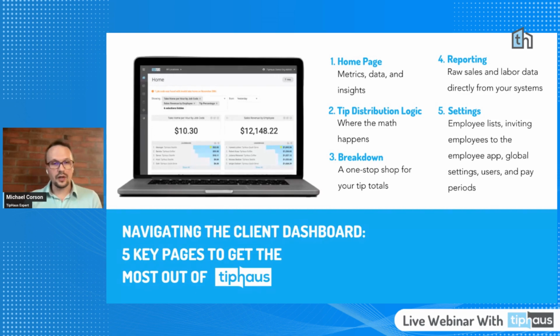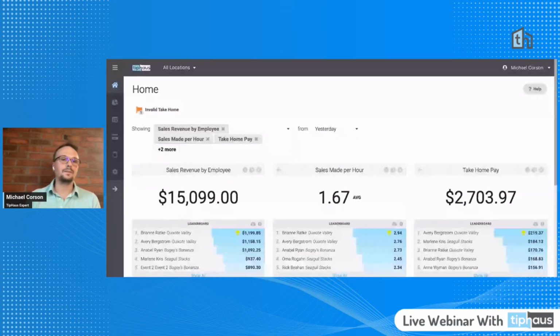So with that in mind, I'm going to go ahead and share a different screen here. And we're going to take a look at the client dashboard together. So this is the client dashboard for a demo account that I have set up. This account has 3 locations.